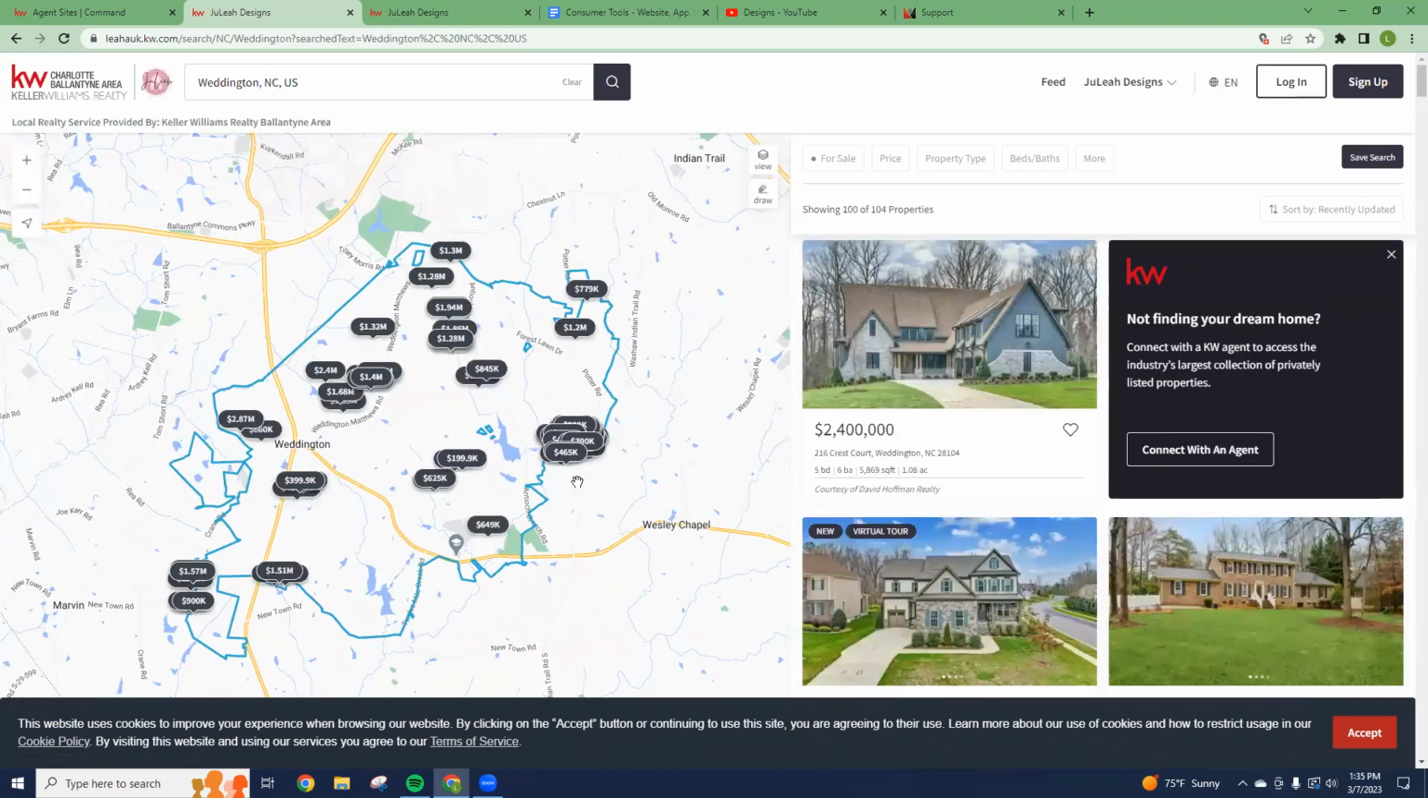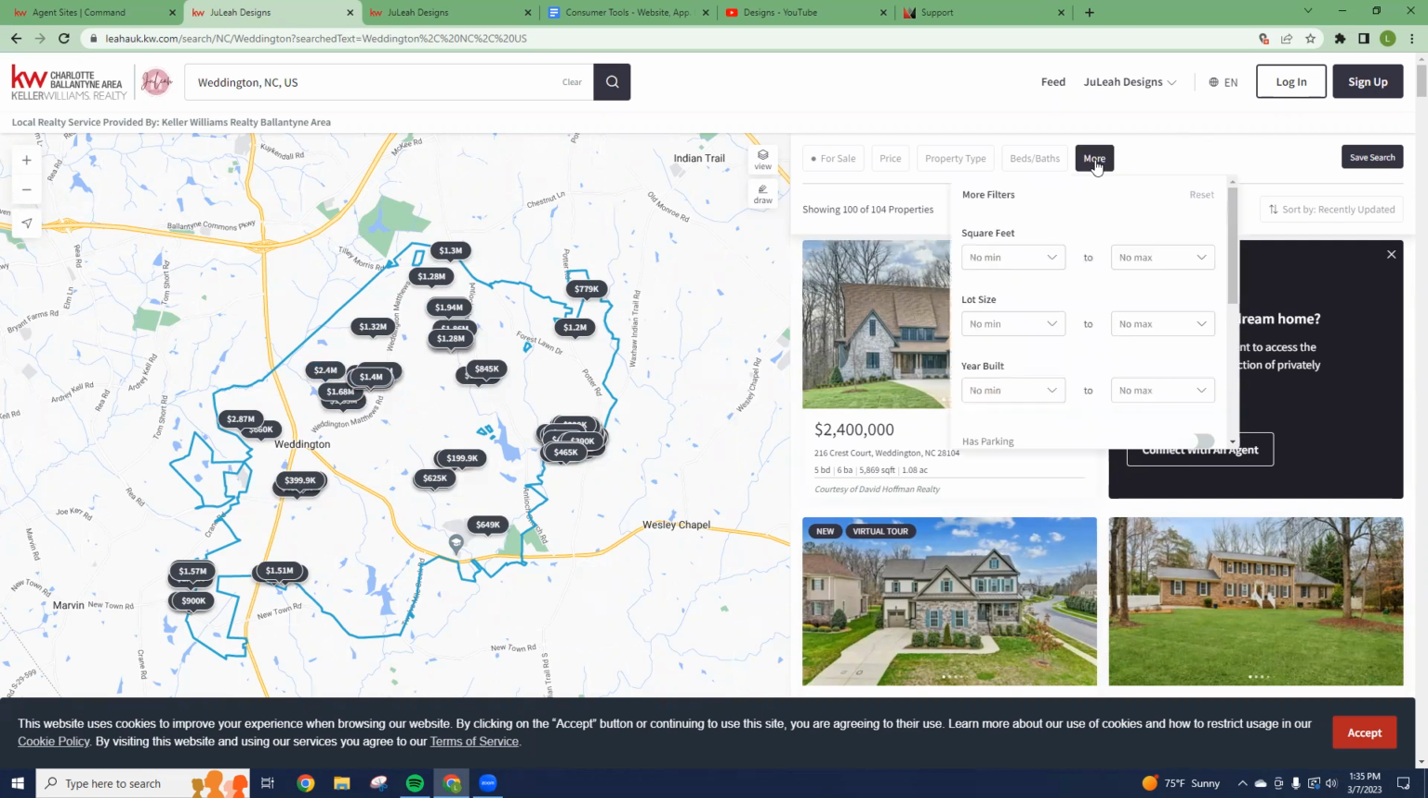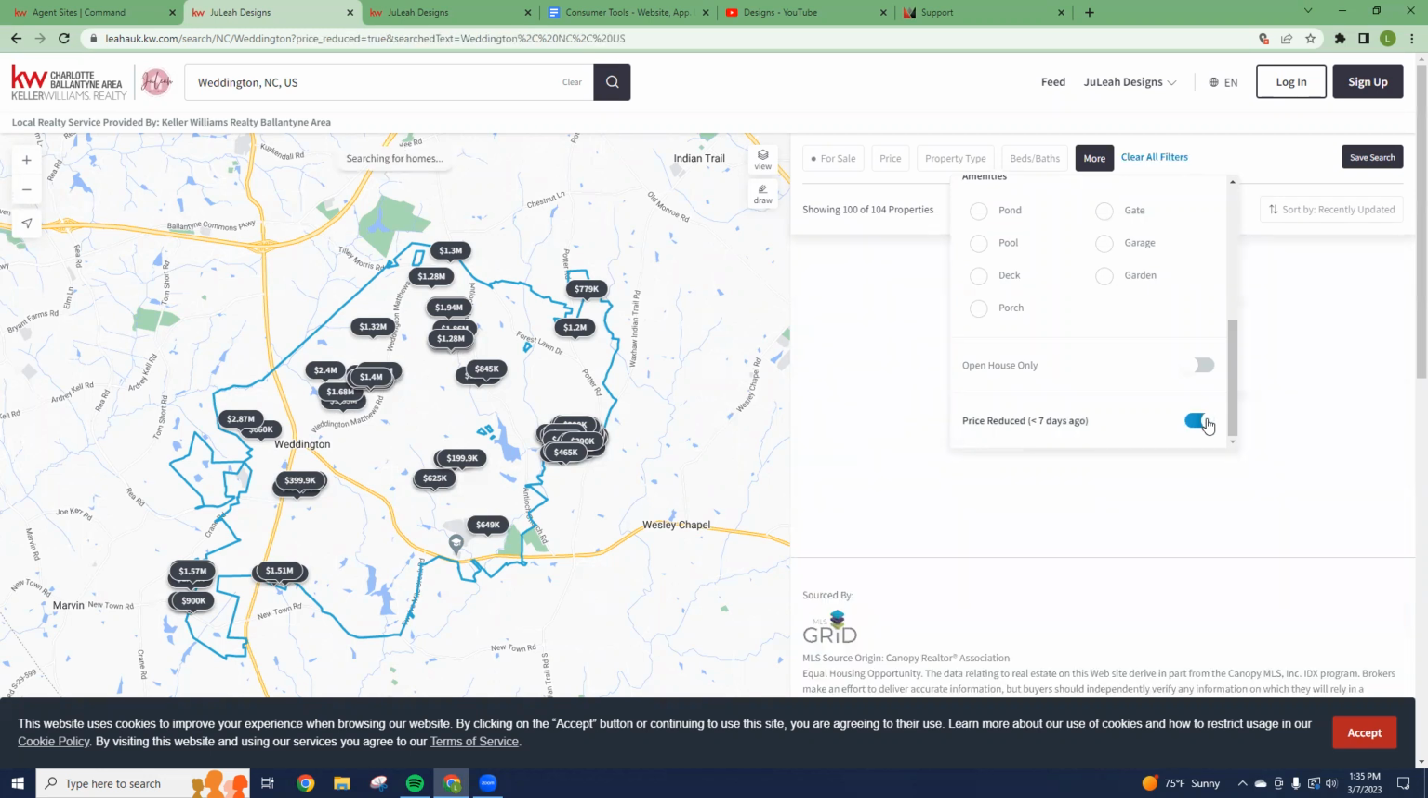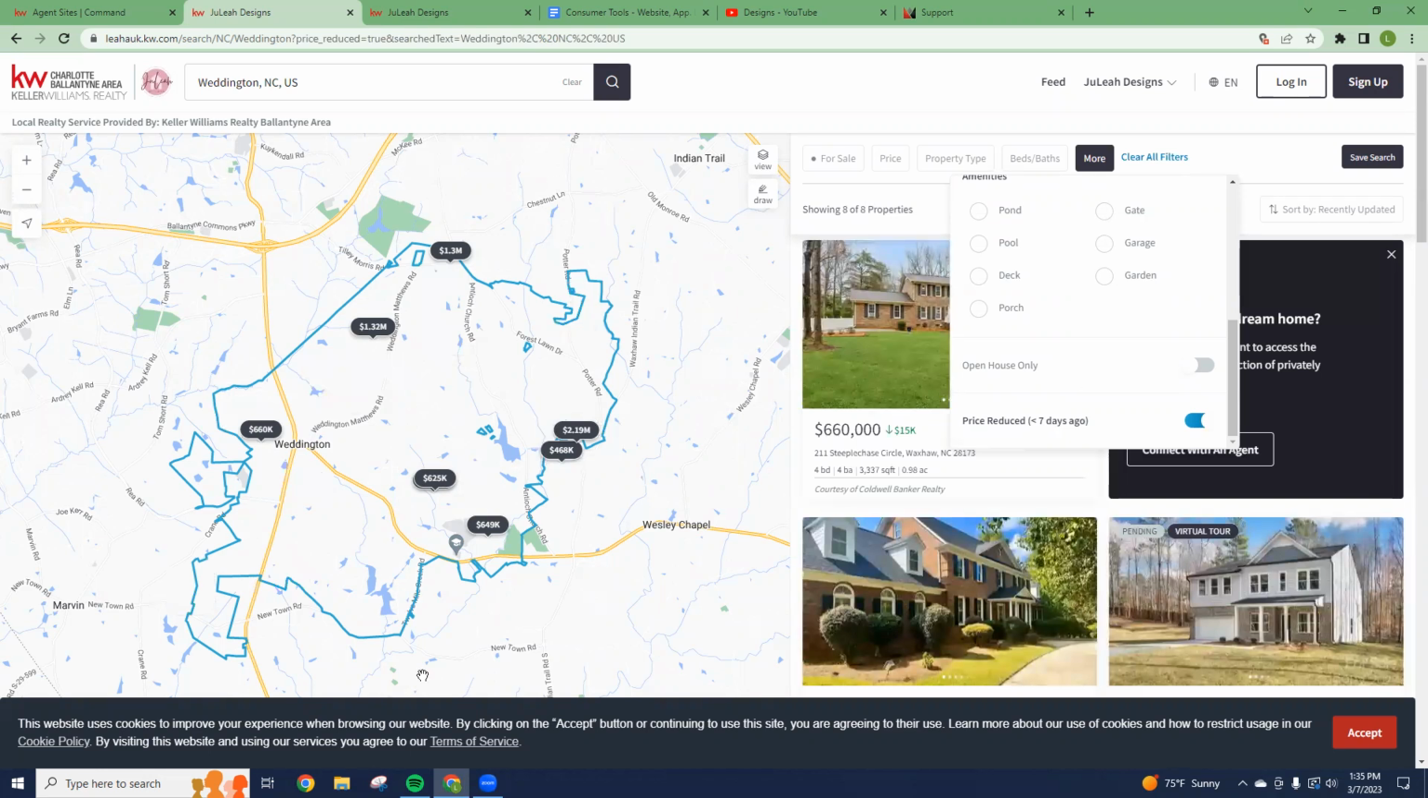So I did a search now. But I want to actually do all the homes that have a price reduction in the last 7 days, right? So in Waxhaw. So now what I'm going to do is click the More button on the right-hand side, and I'm going to scroll down to the bottom of this little pop-up to click this, the price reduced over the last 7 days. So that's going to update my search to only show me the homes that have had a price reduction in Waxhaw, right?